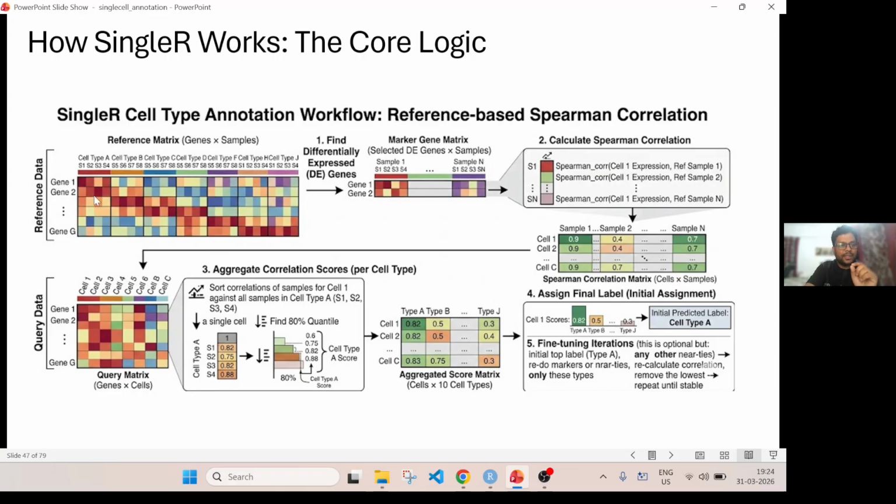So that's the main thing: the format expectation from SingleR is that your matrix should be in the log normalized format. Okay, so now let's say we have filtered it. So now we got selected differential expression genes.